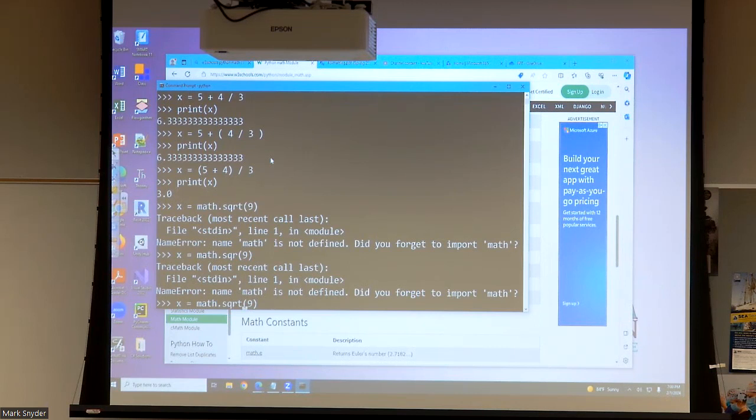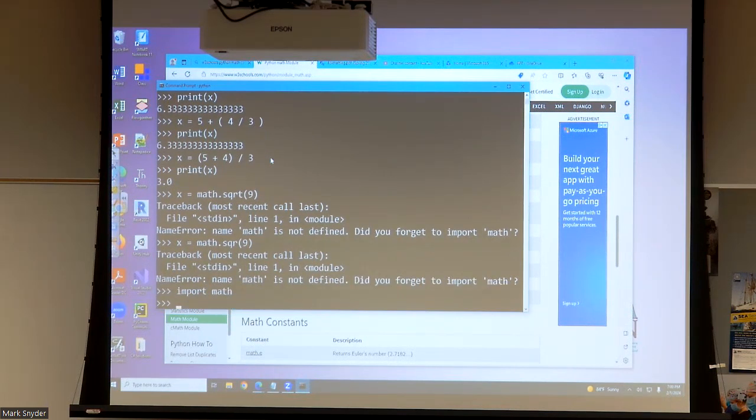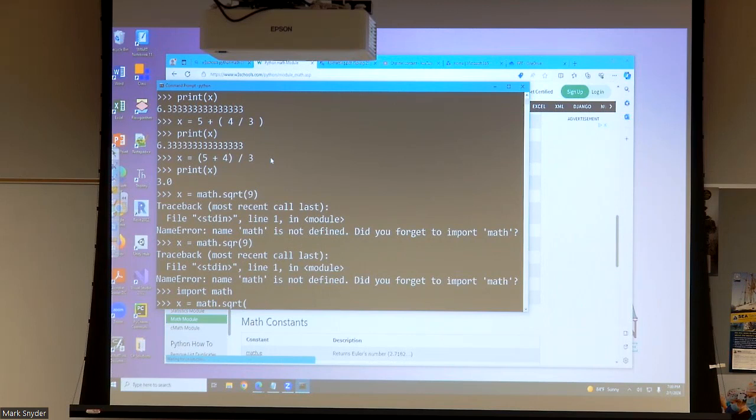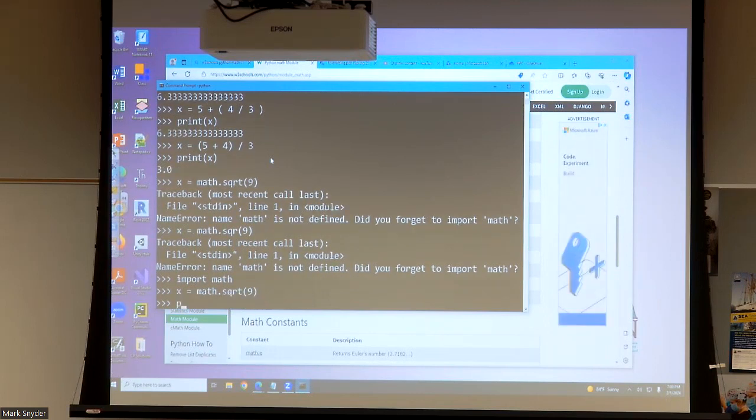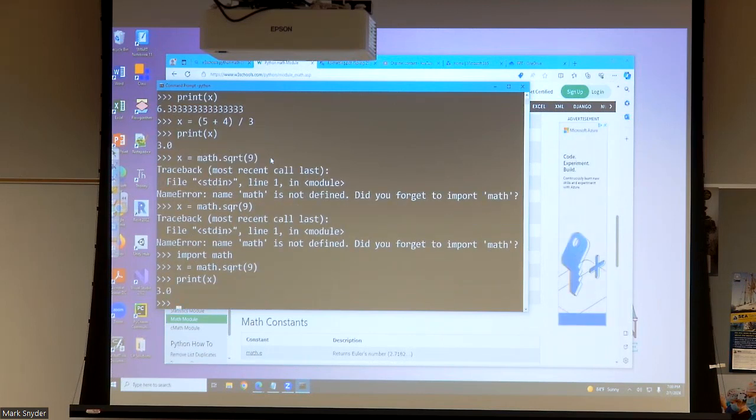Oh, I closed my command prompt. Yeah. So every time you start a new program or a new command prompt, you have to import math again. X equals math dot sqrt of 9. Print X. I get 3.0.